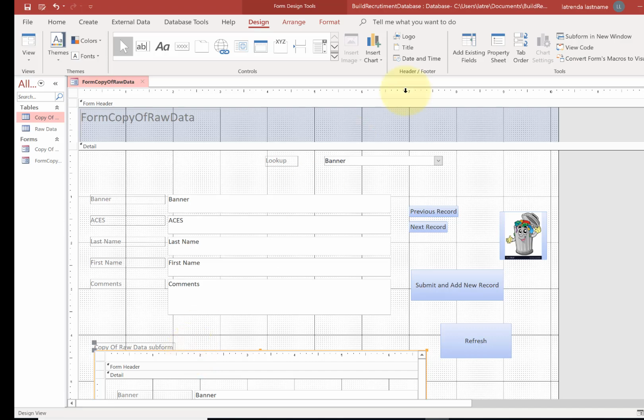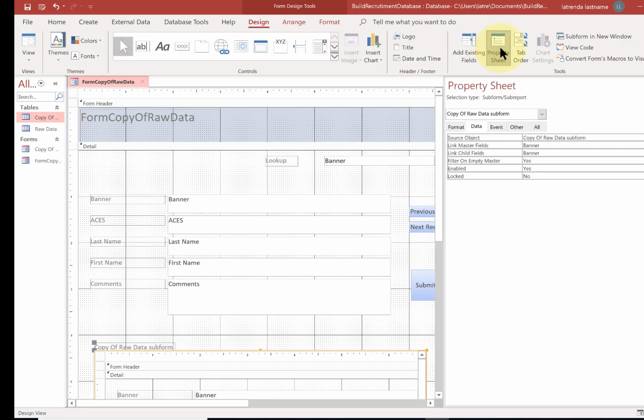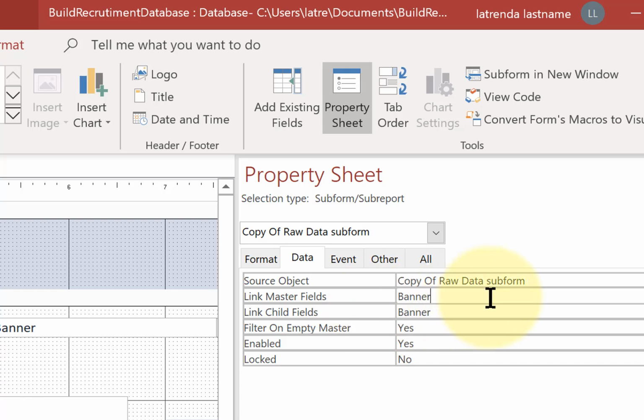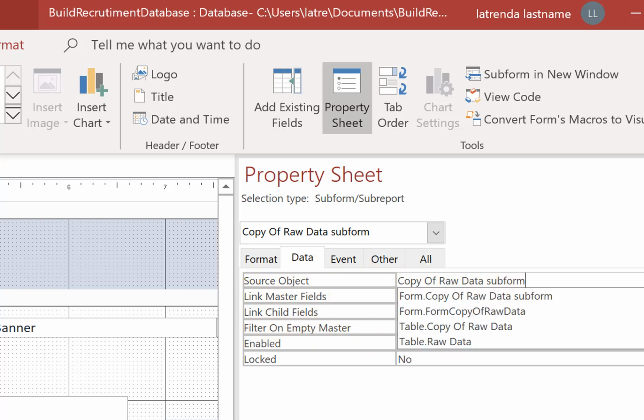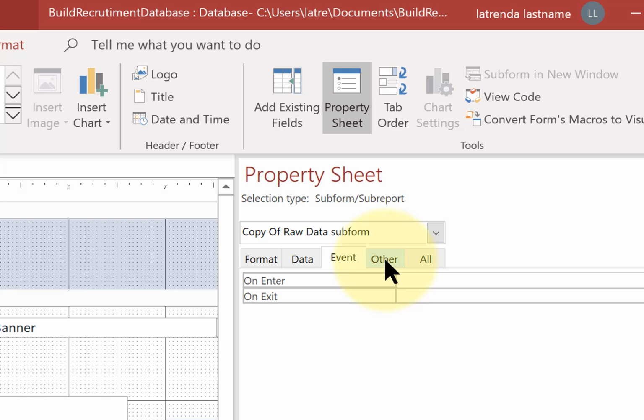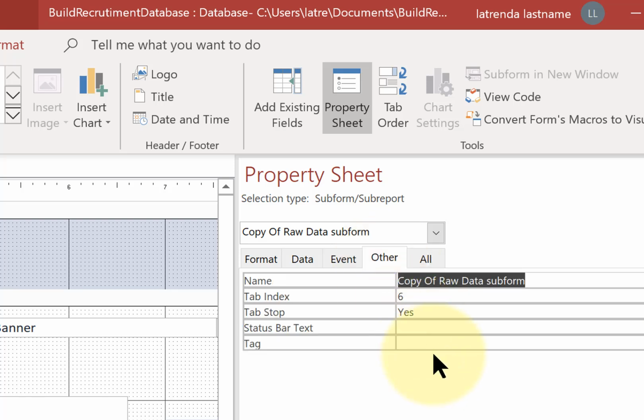Click in the subform, click property sheet, and let's say that I don't want a link. Under data, I do want the data to come from copy of raw data subform, but let's delete all of this. And see, I don't want to link it at all. Actually, let's make the source a copy of raw data. And I don't need an event. So let's save this and see what happens.